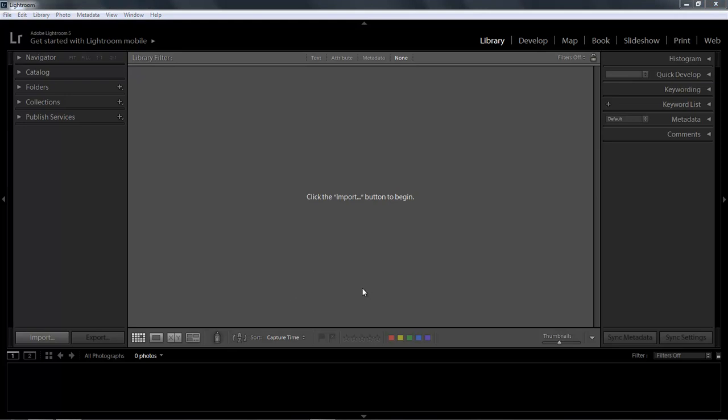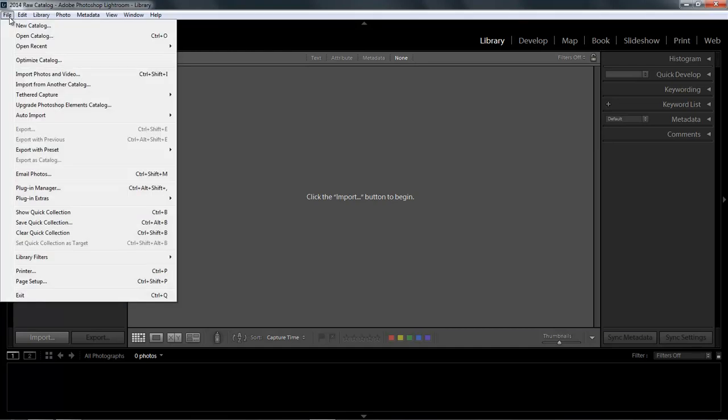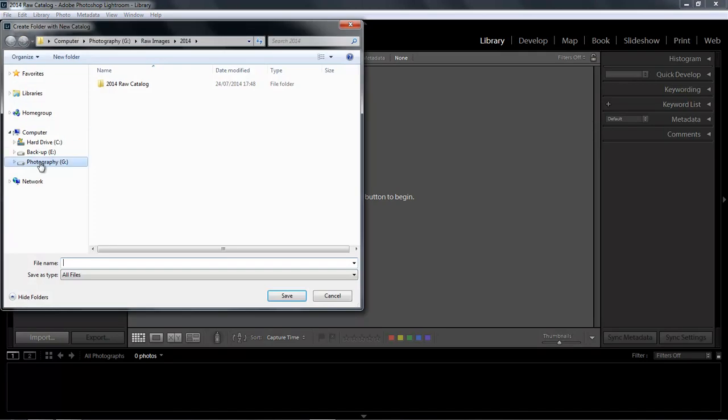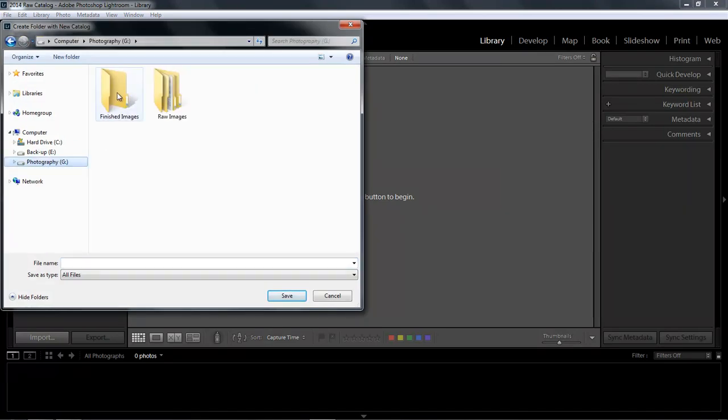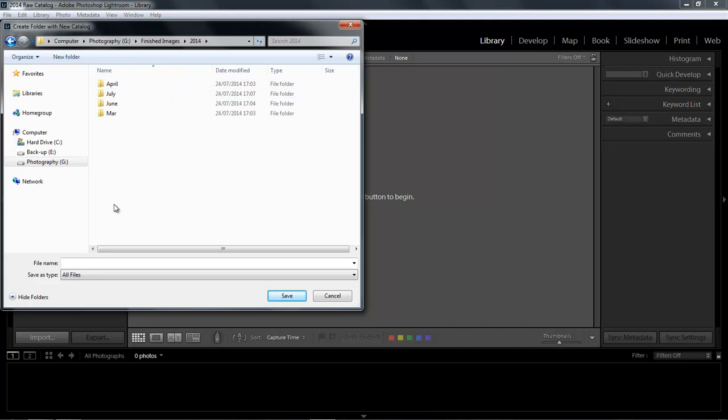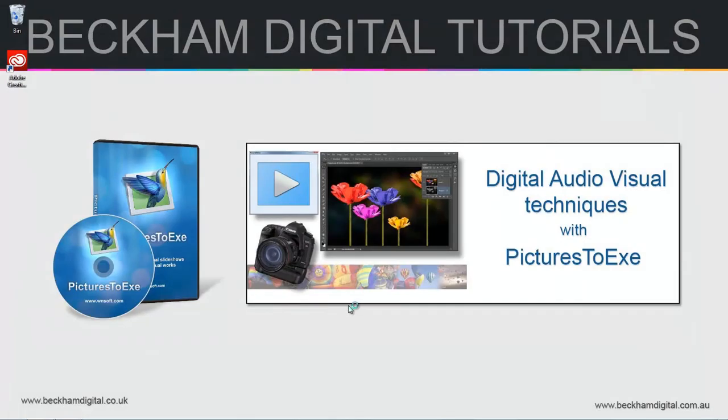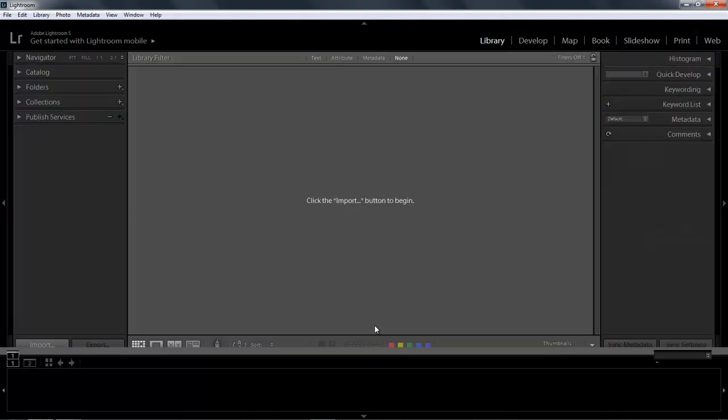Now I'm going to create another catalogue for my finished images in exactly the same way, and then we can switch between the two. File, New Catalogue, back to my photography drive, finished images 2014. I'm going to keep this equally simple, 2014 FIN, abbreviation for finished, and catalogue, just to make sure that I know exactly what the folder contains. And once again, we're going to see the same thing as a few seconds before, and then Lightroom will reopen.